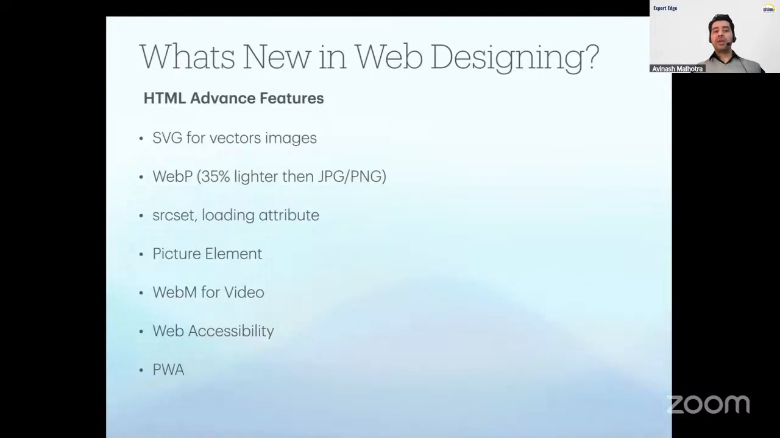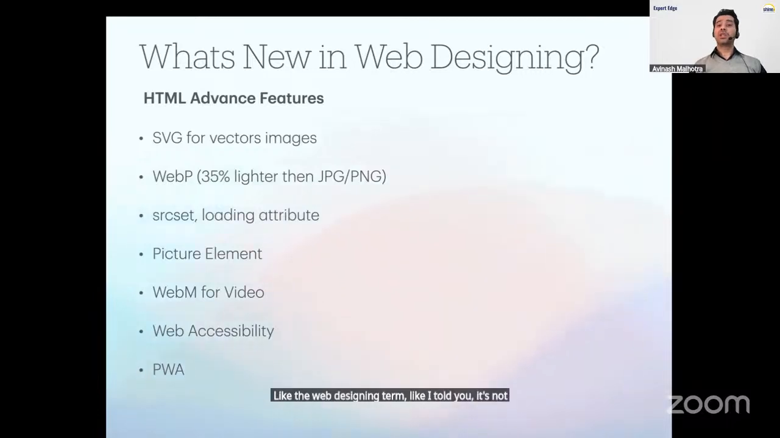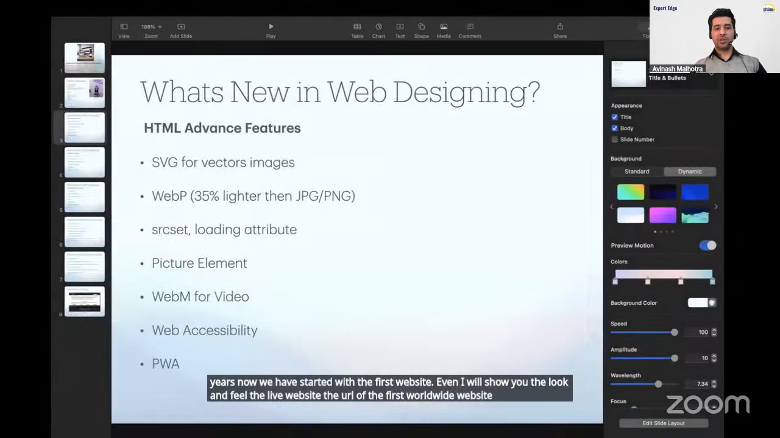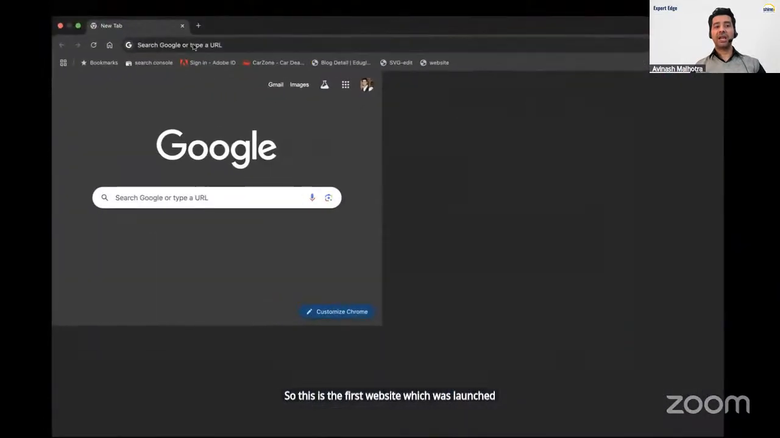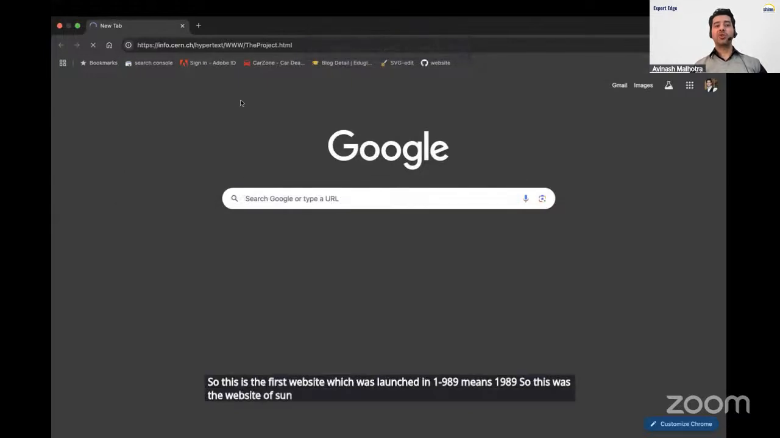So what's new in web designing? First of all, I would like to start with something new in modern website designing. The web designing term, like I told you, is not new. It's been 35 plus years now since we started with the first website. I will even show you the look and feel, the live website, the URL of the first worldwide website. This is the first website, which was launched in 1989. This was the website of CERN, the European Nuclear Research organization. So you can see this.